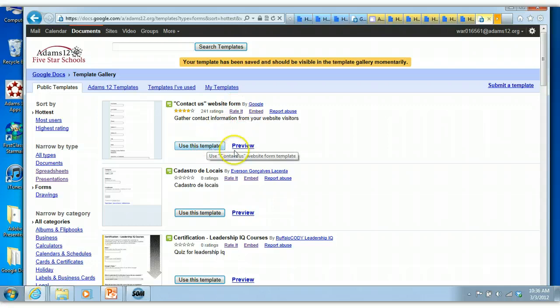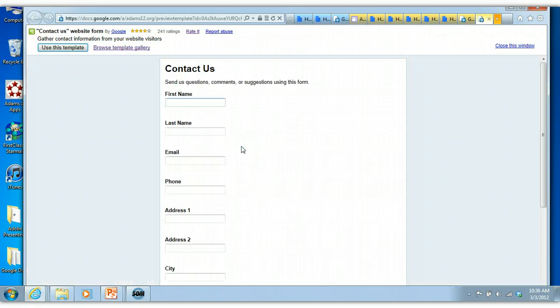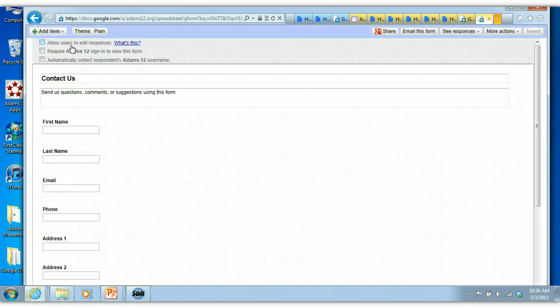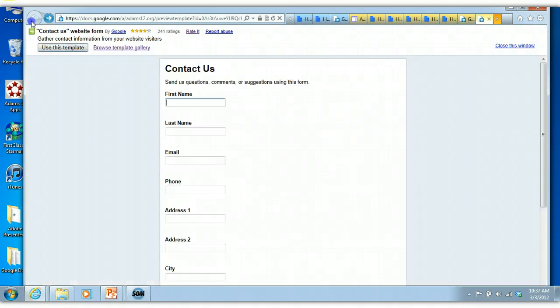I could click Use this template, or I could click Preview to actually see what the template looks like. I recommend clicking Preview because what if you don't want it? So here's this contact one. All you have to do is click Use this template, and it'll open up the template for you to use, and you can edit it just like you can edit anything else. We'll get into forms and editing and stuff later. So templates can be really useful.